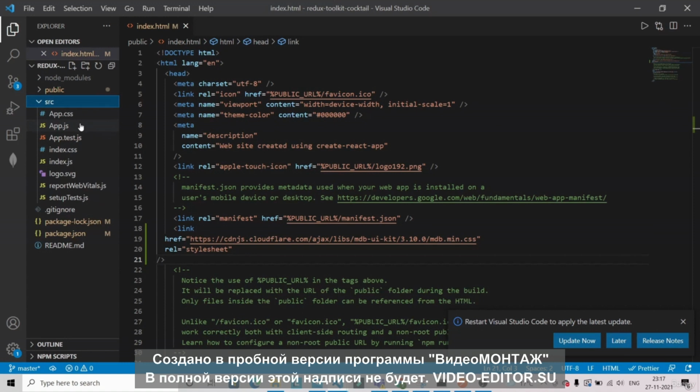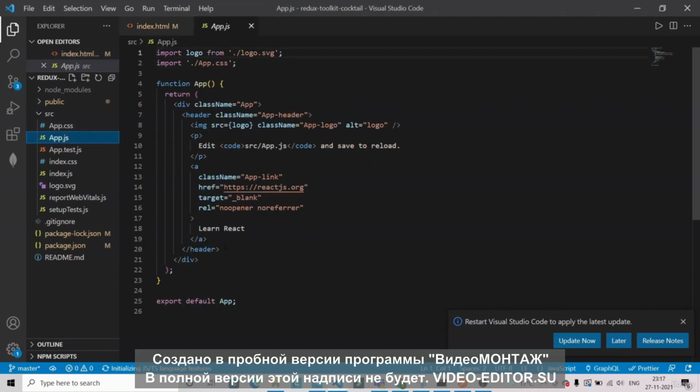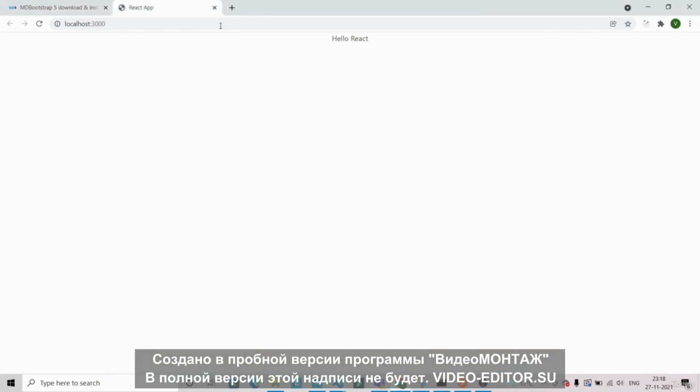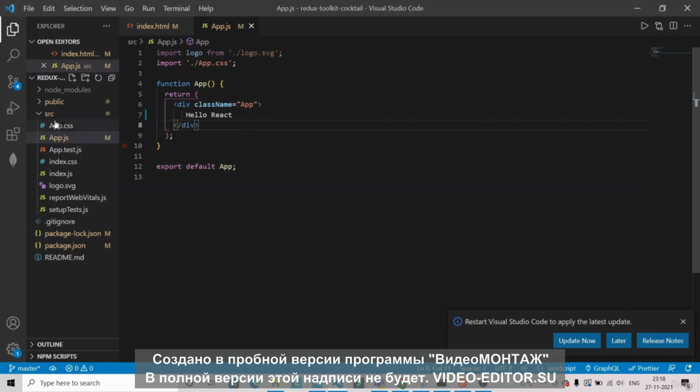What we have to do now is first remove all this content and just write hello react. So let's see whether it's reflecting or not. It's reflecting the changes whatever we have made here. And now we are going to structure our application first. So guys, let's structure this application first.